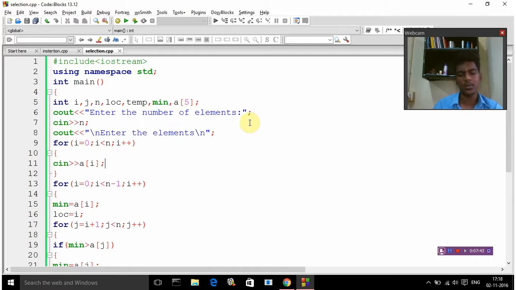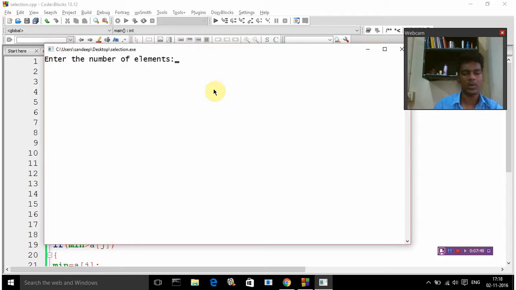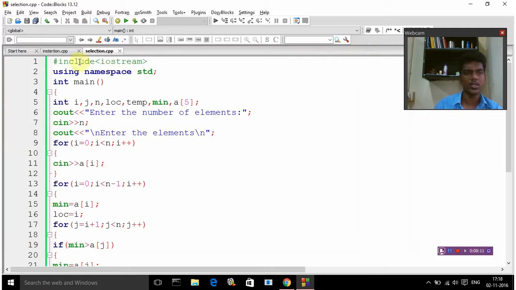Now let's check the output for selection sort. Yeah, my output is asking to enter the number of elements. Let's enter 5. Now the elements 0, 9, 88, 1, 99. Yeah, the sorted list is as follows: 0, 1, 9, 88 and 99. Here I have given some random numbers, and my program sorted it out very well, and hence I can say that this selection sort program is working perfectly.